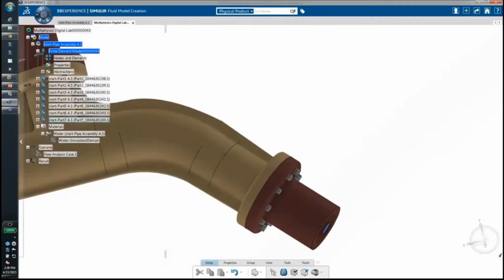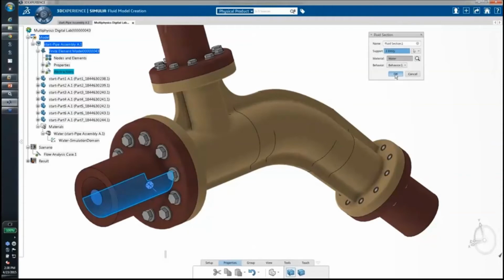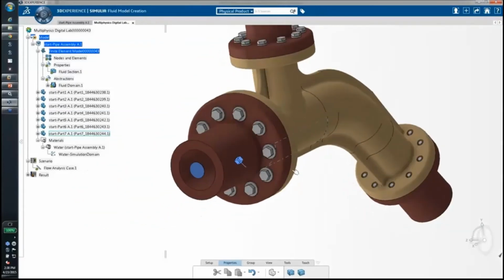And once I have that, I can define my fluid section. If I choose that glyph that defines the domain there, it'll automatically know there's water associated to that assembly, and now I have my section properties for the fluid. As you can see here, it's created them here in the tree. So once I've done that, I have something to mesh. That's where I would now go into my meshing app.